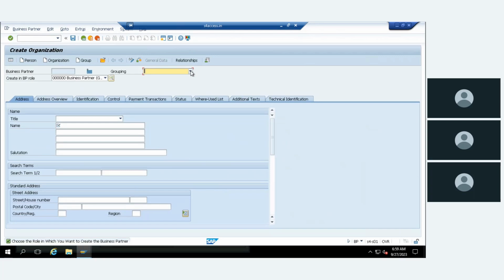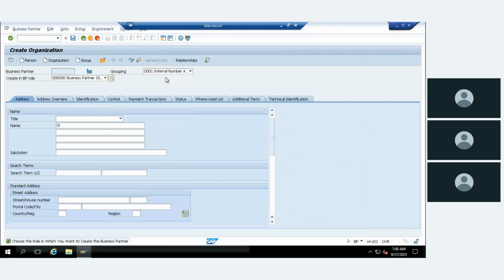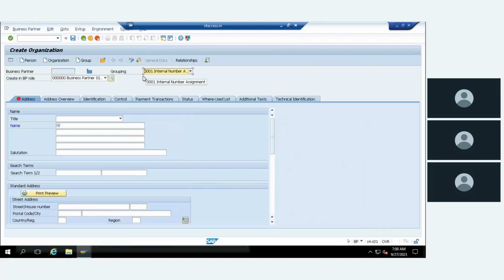While creating the customer in XD01 in ECC, we have the option called account group, like 0001, 0002, that we select. That account group had the number ranges, right? So here we need to select this grouping. The standard grouping is 0001. So this is the standard grouping 0001, and create BP in role.